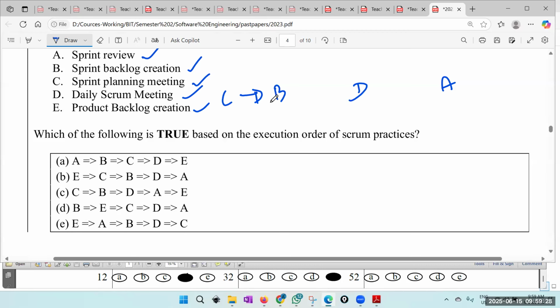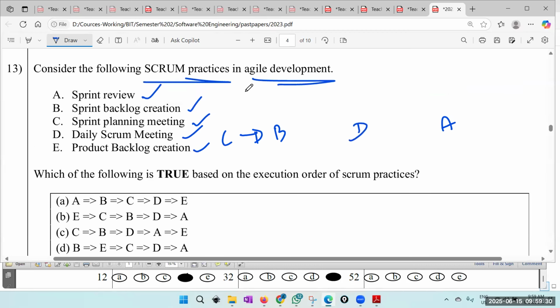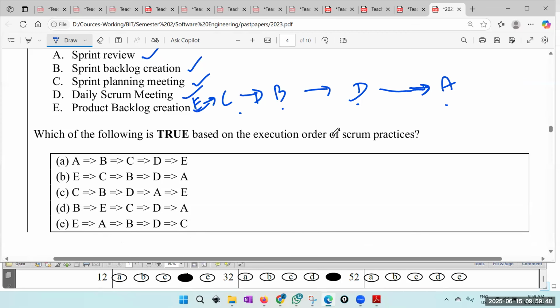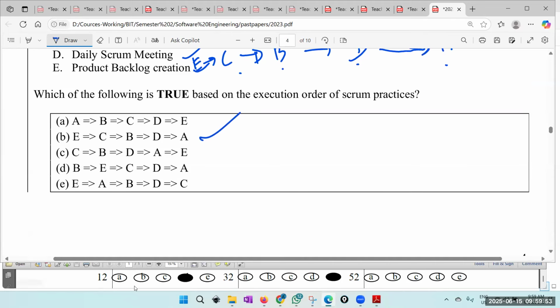Product backlog creation. Sprint review here. Sprint backlog creation here. Sprint planning meeting here. Daily Scrum meeting here. Product backlog creation must be even before that, because product backlog creation is at the very beginning. So the answer is E, C, B, D, A. B.